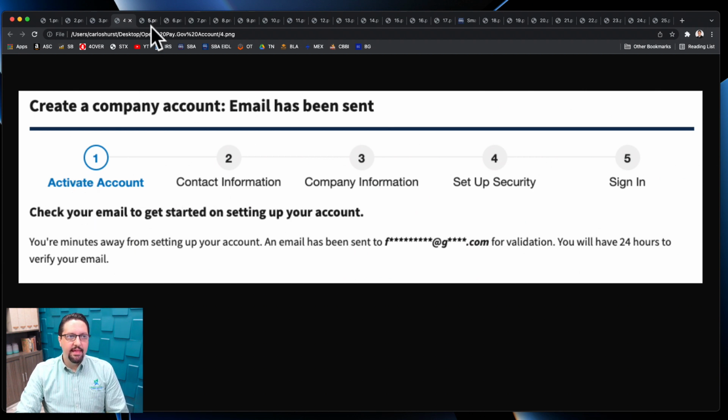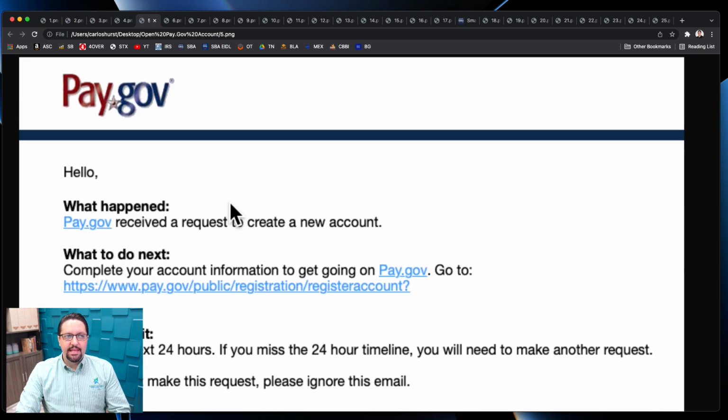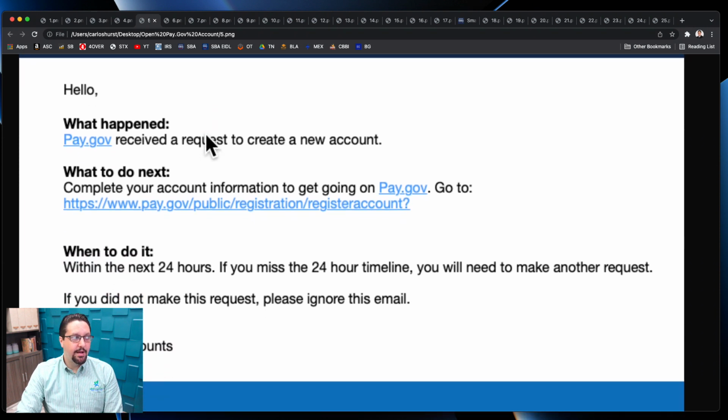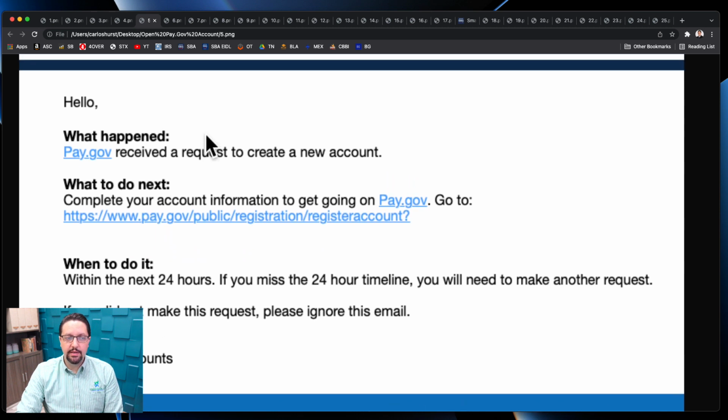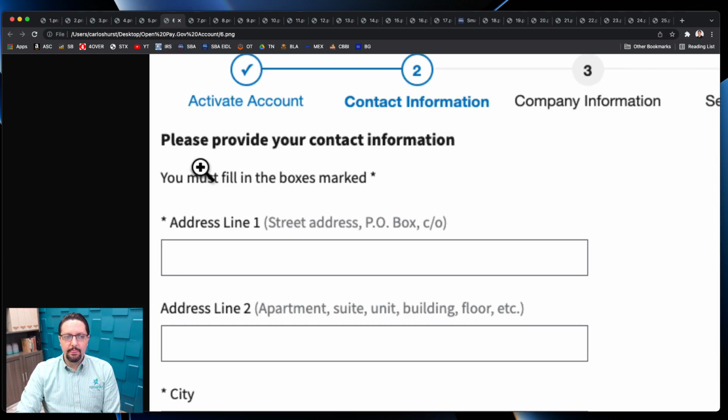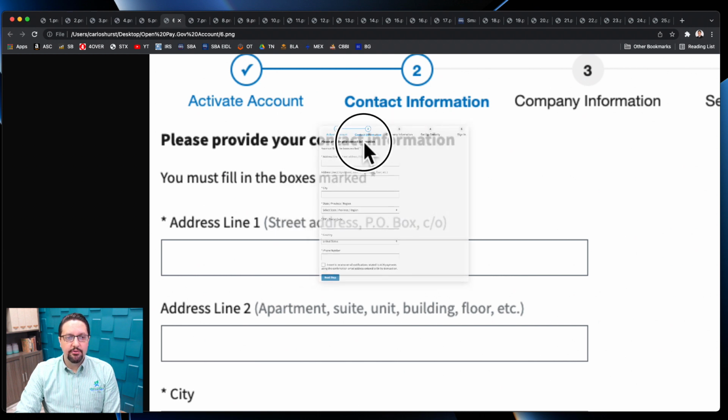Then this is the email that you get. Confirm that it is coming from Pay.gov. All right, so this is the email that you're going to get to confirm your email address, and then you click this link right here. Once you click that link, it takes you once again to the online portal, and here you're going to provide your contact information.